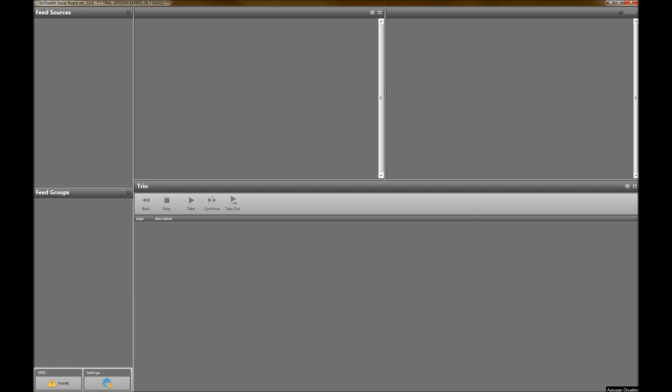Okay, so after installing the application and running it for the first time, you'll need to set up some configuration settings. VizToolkit Social Board communicates with the Viz engine through the Media Sequencer engine, so let's set up this first. We click the MSC section at the bottom here, and now we have to tell the application which MSC we would like to use. I'm going to use localhost, but you should point this to the MSC you're using in your production system.